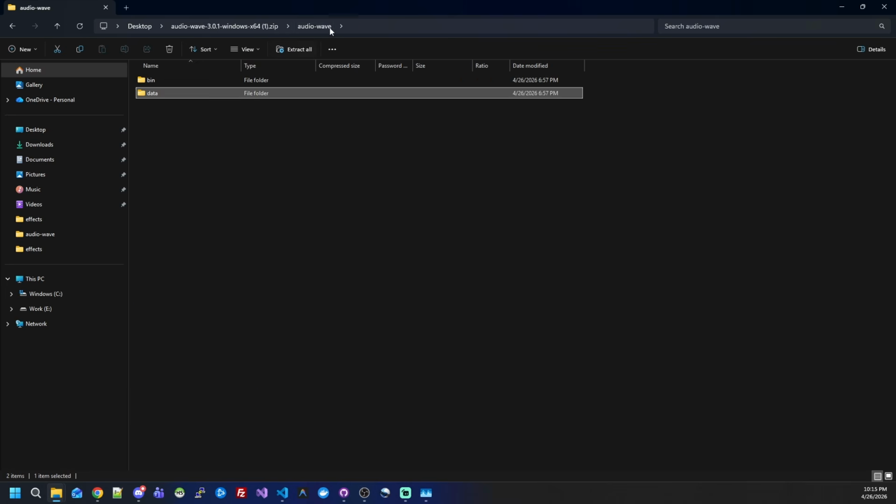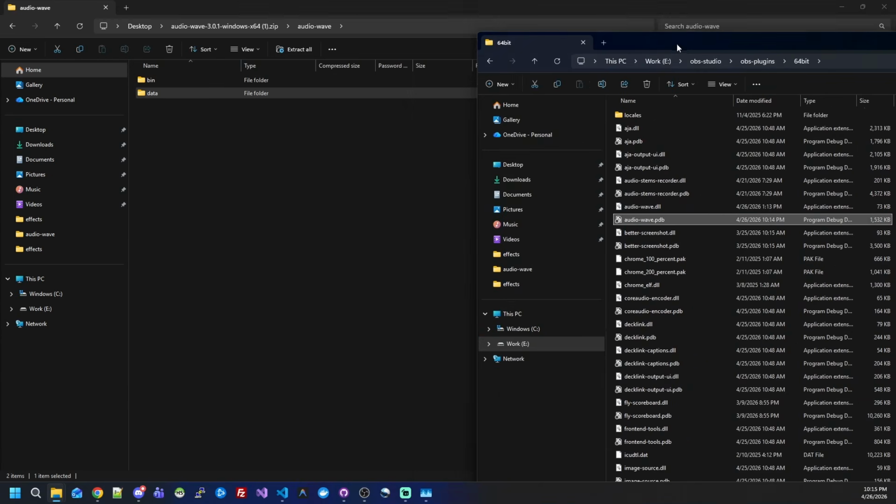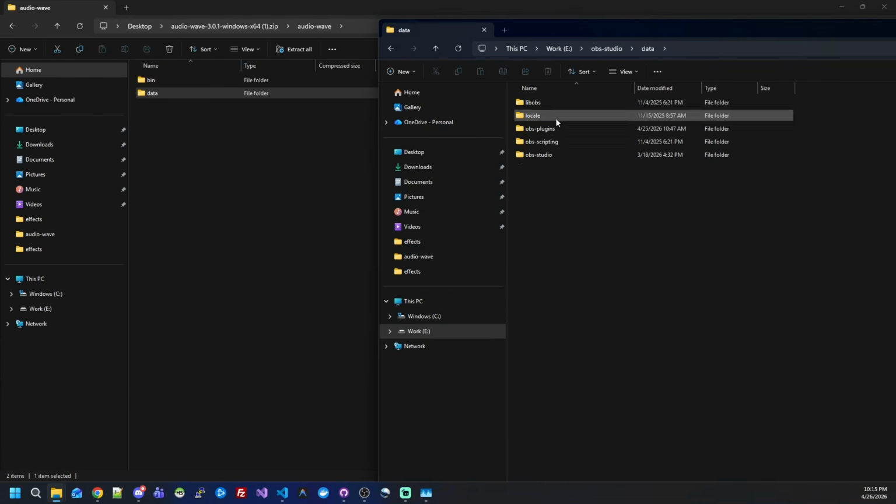What you have to do once you're in the AudioWaves folder is just copy this data folder, go back to your OBS Studio install, go to the root, and inside the data folder, go to obs-plugins.